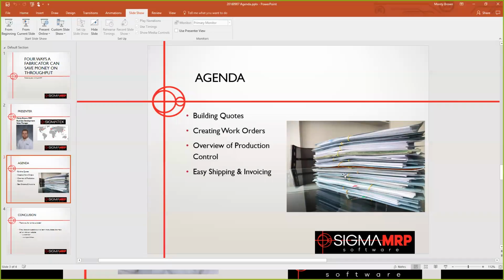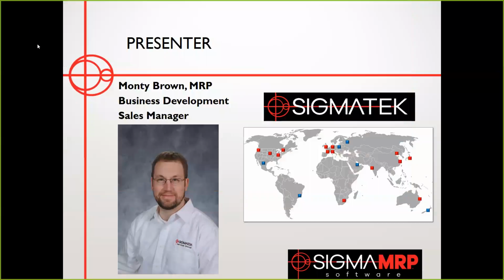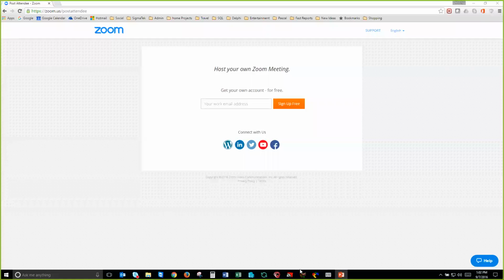The title of this presentation is 4 Ways a Fabricator Can Save Money on Throughput. But really, we're just going to save money across the board. One of the big ways here is by stopping all of the typing and retyping through the integration that we have with SigmaMRP. So let me go ahead and get that kicked off.